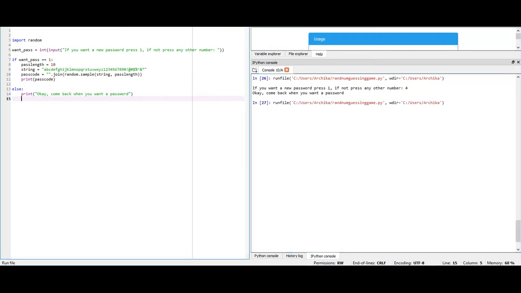Okay, now I want a password. So I'm going to press 1 this time. And it gives me this, a randomly generated password, 10 characters long. Now, let's go through the code that helps us make this.